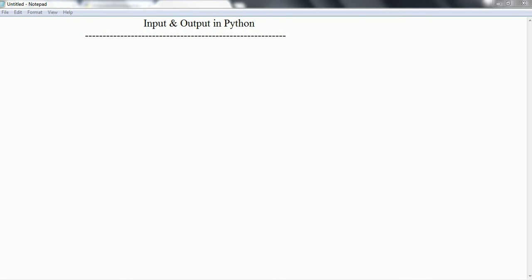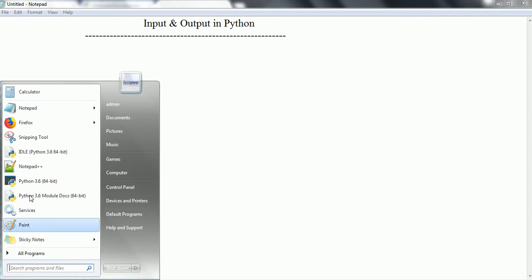In this session, I'm going to explain input and output functions in Python. By using input and output functions, you should be able to read the value from the user and also print the output to the console in different formats. Let us go ahead and start.